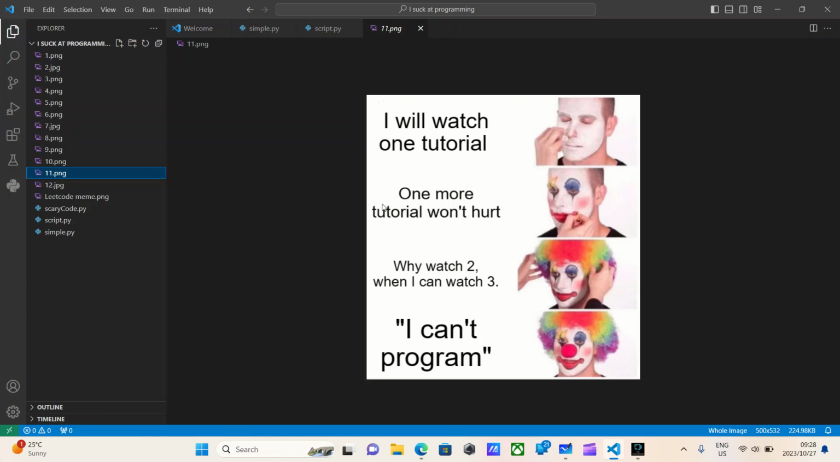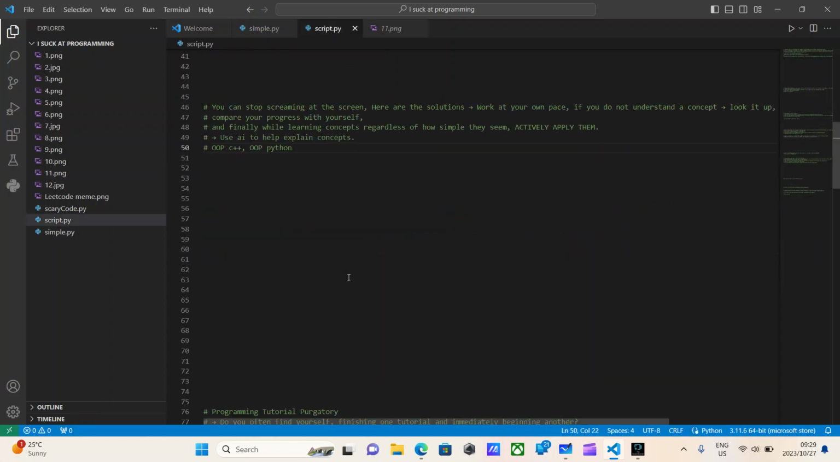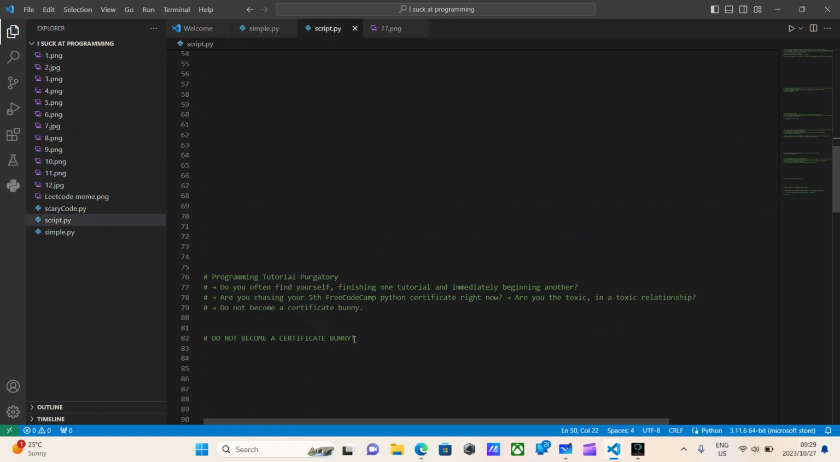Problem 2. Programming tutorial purgatory. Do you often find yourself finishing one tutorial and immediately beginning another? Are you currently chasing your 5th freeCodeCamp Python certificate right now? Are you the toxic one in a toxic relationship? Do not become a certificate bunny. I will say it again. Do not become a certificate bunny.